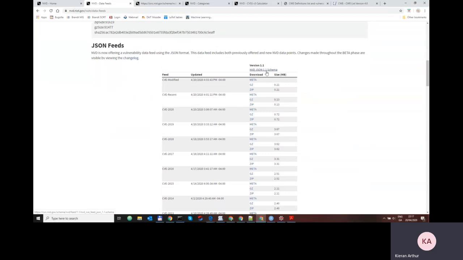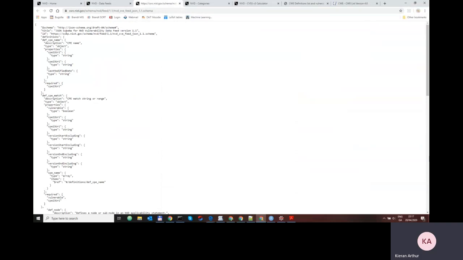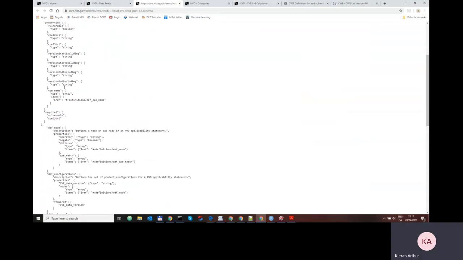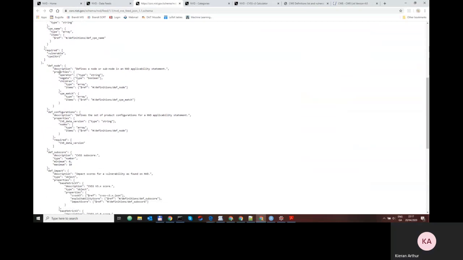The NVD JSON 1.1 schema is given here, and as you can see, it's a nested structure with several different types of variables: dates, strings, and numbers. And it's nested, and in the real data there are varying levels of this data.